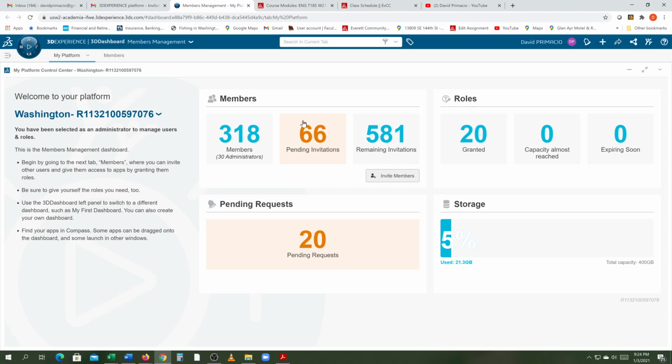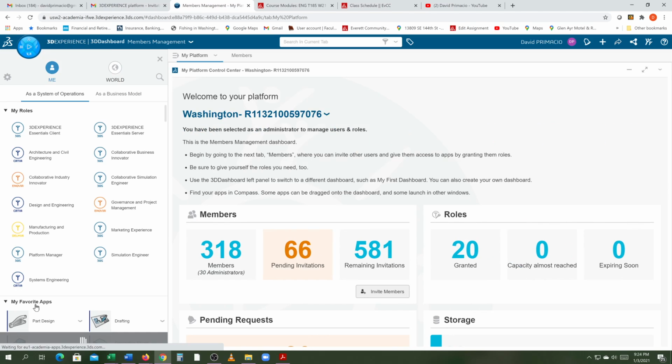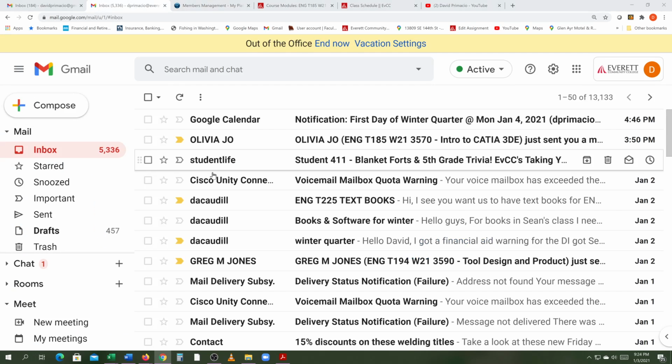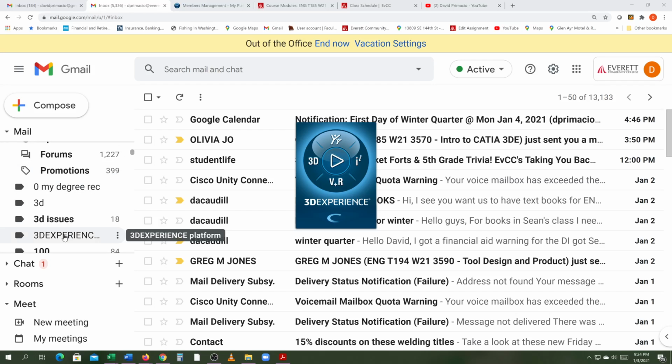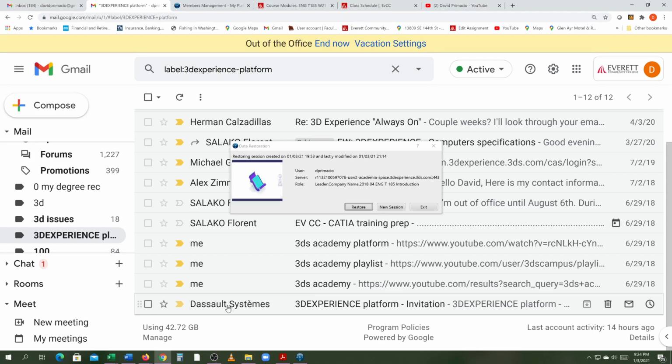once you get in, to open up Part Design, you hit the 3D on your compass, and you hit Part Design. So you'll need access to your email. This is my instructor email account. Okay, you'll need your student email account, and this is where the email will go. You cannot use your personal account. I saved my email in the 3D Experience folder. I created a 3D Experience folder. The email is called Dassault Systems.